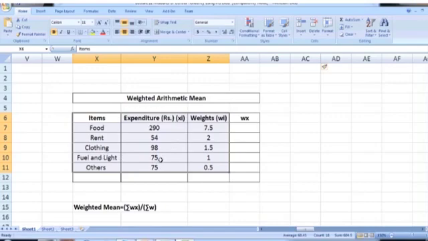Fuel and light, 75 is the expenditure, 1 is weight. Other items, expenditure is 75 and weight is 0.5. So we are interested in calculating the weighted arithmetic mean. Since weights are also provided, it gives the importance of each of these items.